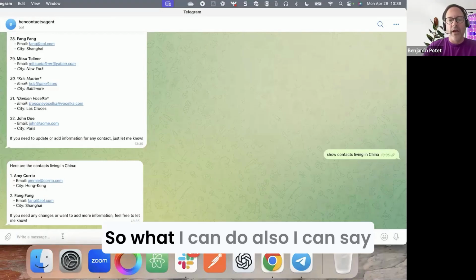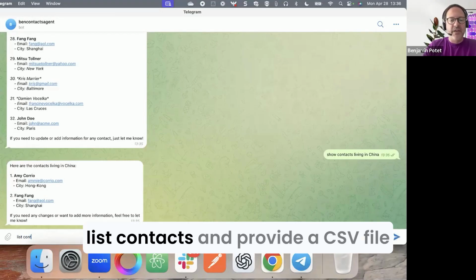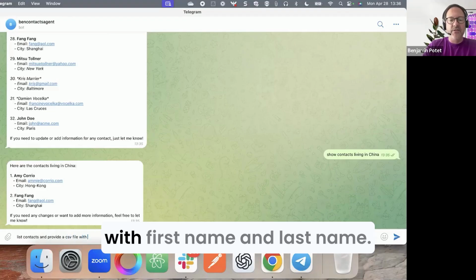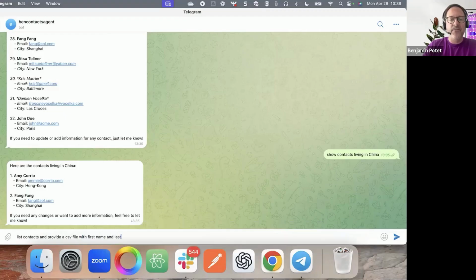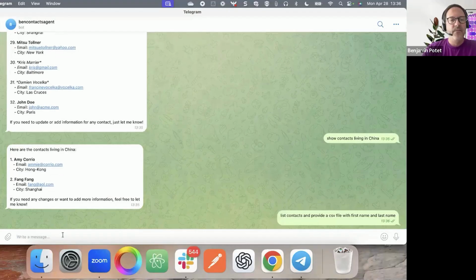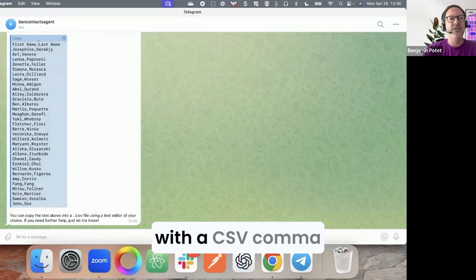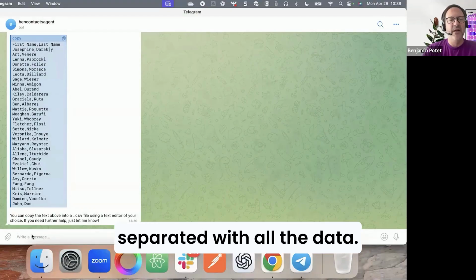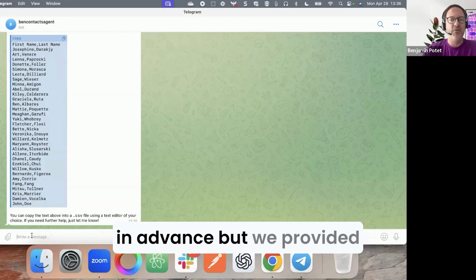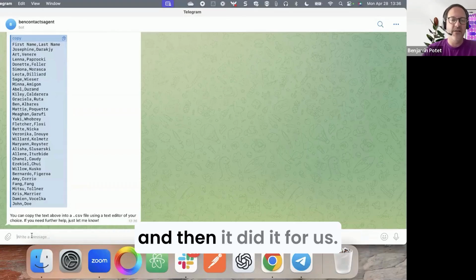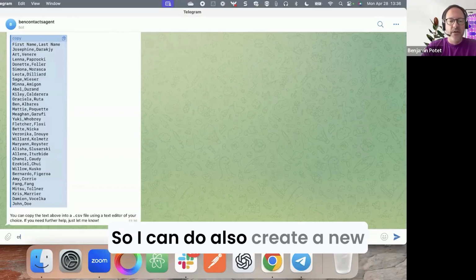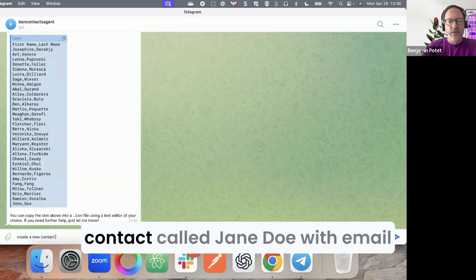it got the list of all contacts, and then it filtered out all the contacts that are not living in China. So what I can do also, I can say list contacts and provide a CSV file with first name and last name. And you see now it has provided me with a CSV, comma separated with all the data. You see, this was not foreseen in advance, but we provided just the tools to search, and then it did it for us.